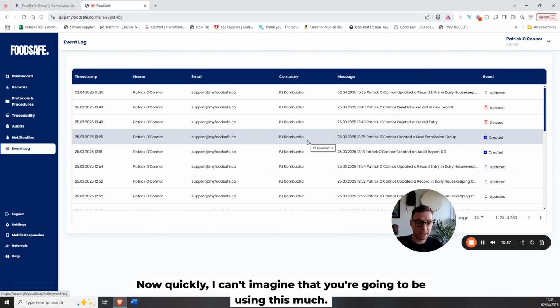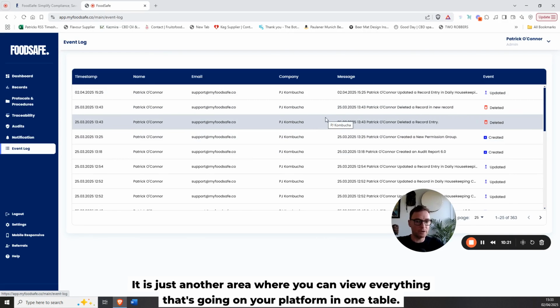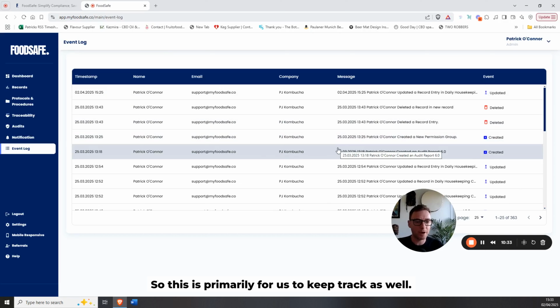Now quickly, I can't imagine that you're going to be using this much. It is just another area where you can view everything that's going on your platform in one table. So this is primarily for us to keep track as well, so we can help you if anything happens. We can view this, our back end.